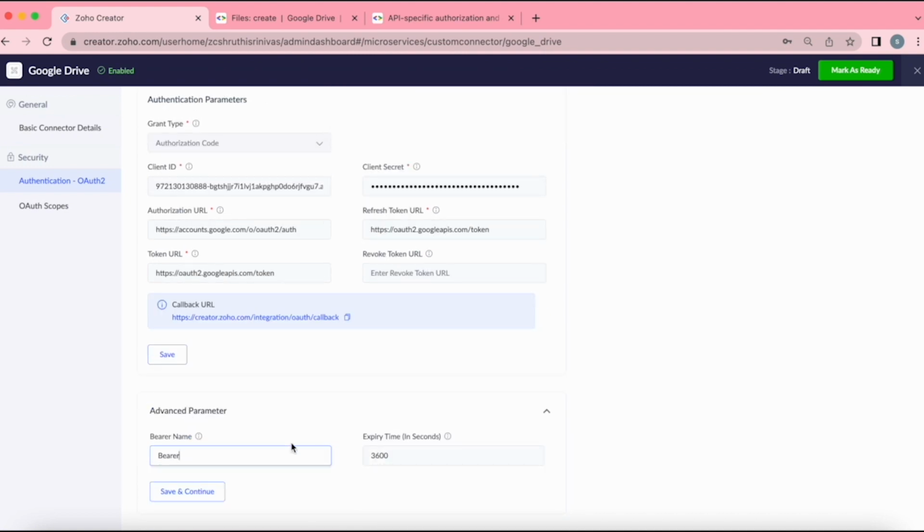So now it shows the bearer token, the advanced parameter, and when it expires. Here it depends on different services, as most of the services will have this default time as 3600 seconds. Even for Google and Creator, it's 3600 seconds. If the service which you are using has a different timeline, kindly enter the specified timeline.